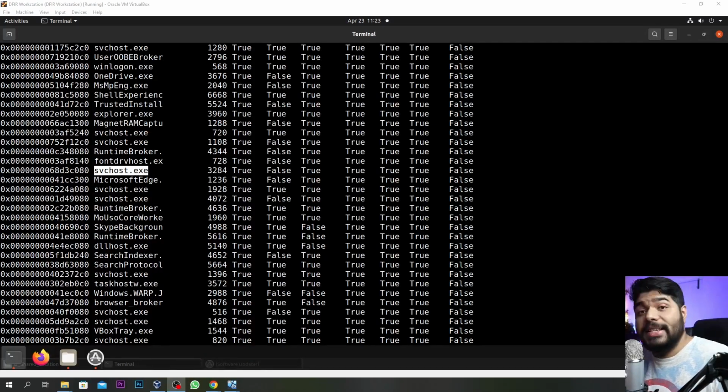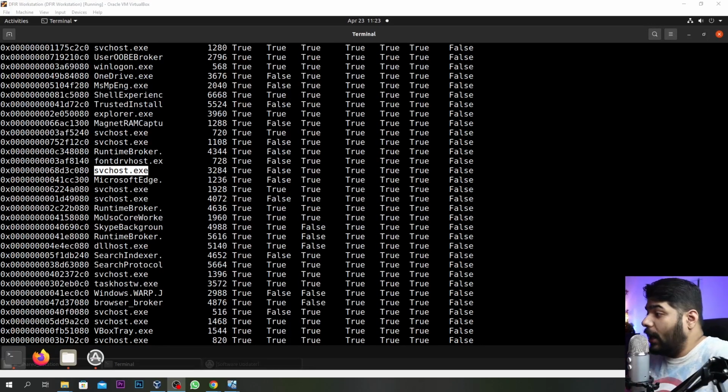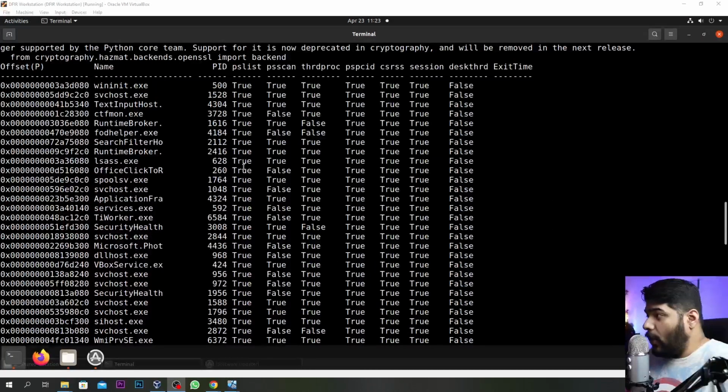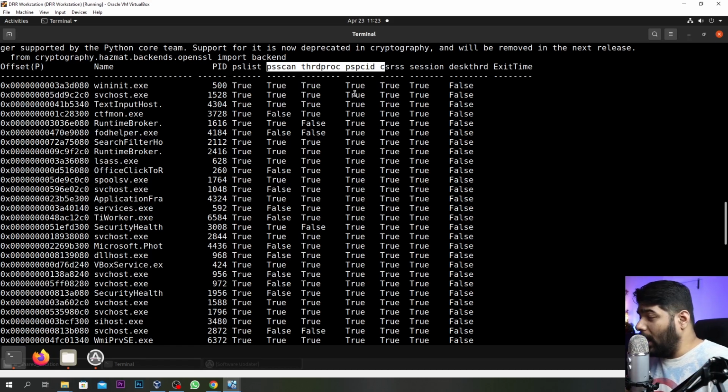Okay, our psxview scan has finished. Now if we go to the data over here, what is the interesting point and what should we look for? If you see anything where pslist is false and anything apart from pslist is true, or one or two of the other columns are true while only pslist is false, that means that particular process is trying to hide itself, right?